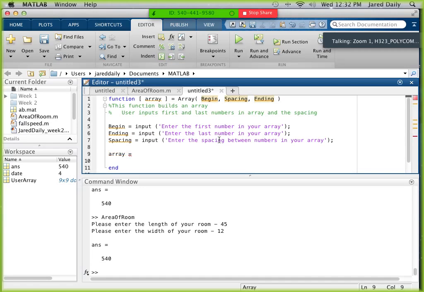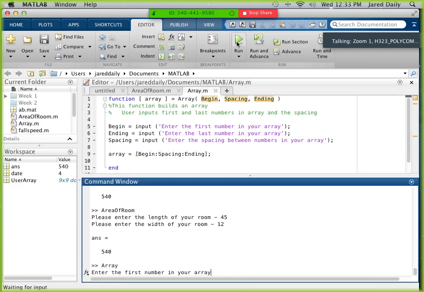The array is going to equal, we'll start with begin, right? And then we'll put our colon here, we'll put in spacing here, and then we'll put in ending. Right? Go ahead and suppress that. Suppressed everything else. We'll go ahead and save it as array and we'll run it.